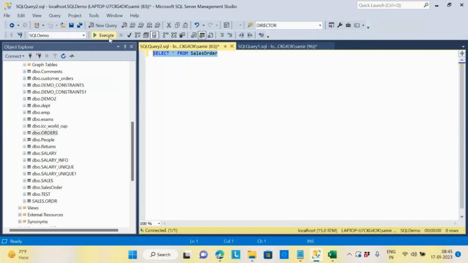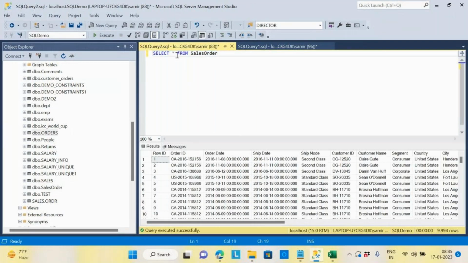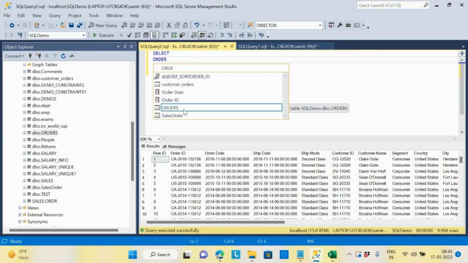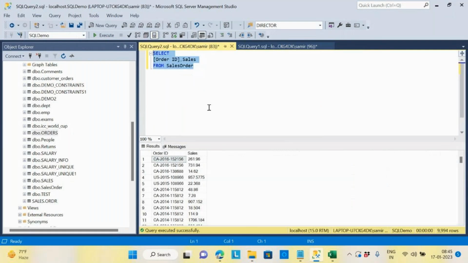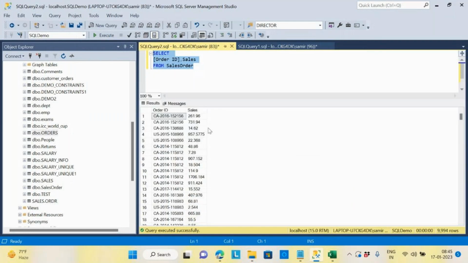So what columns do I need? Order ID, and let's take sales. These are the two columns I'm projecting from my sales order. What I need is to calculate one more column. Wherever the sales is less than 100, it says low sales, less than 250 medium, less than 400 high, else it is something else. So suppose you want to do that kind of calculation.